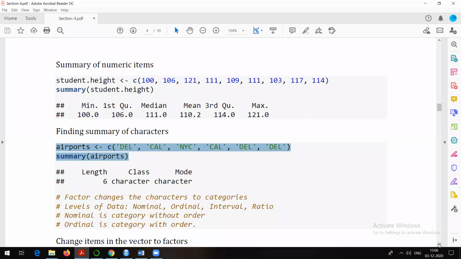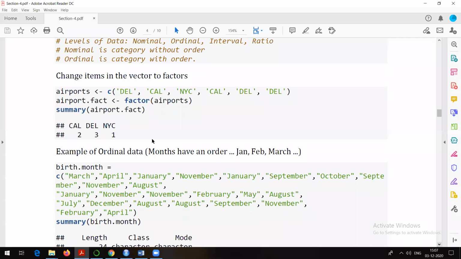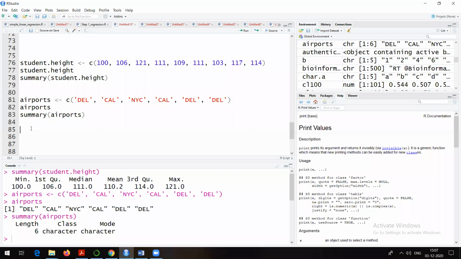Okay, so let's see how to find out the mode. For that, we will use this particular vector we already created. What we will do is we will use factors here. How? We will convert that particular airport vector into a factor. What will happen if you convert them into a factor? Let's see that. What I am doing is I'm just using a method called factor. This factor method is going to convert airports into factors.